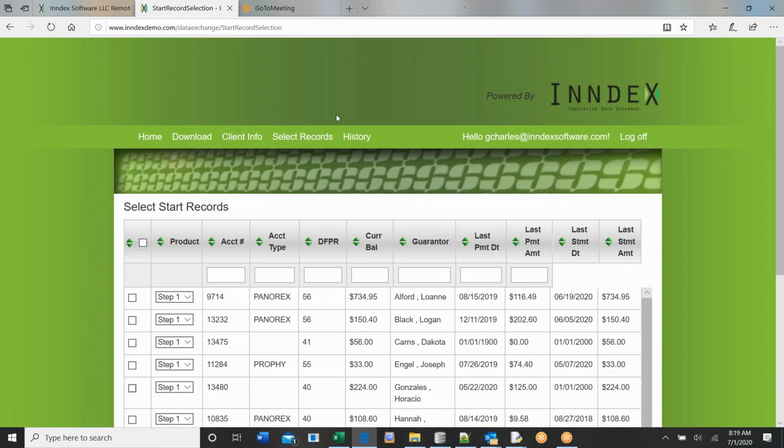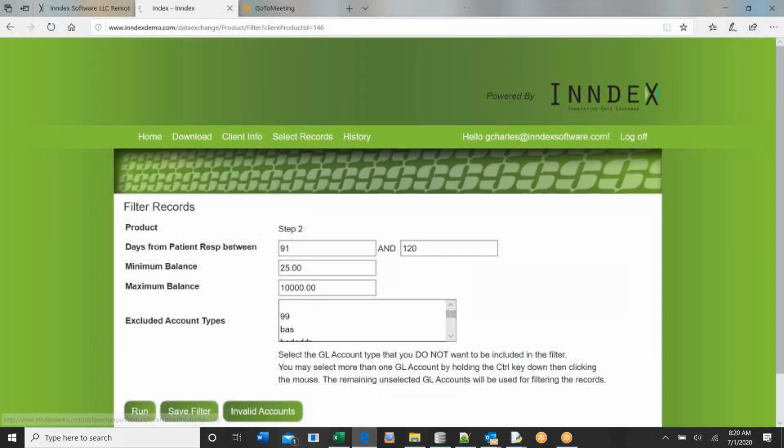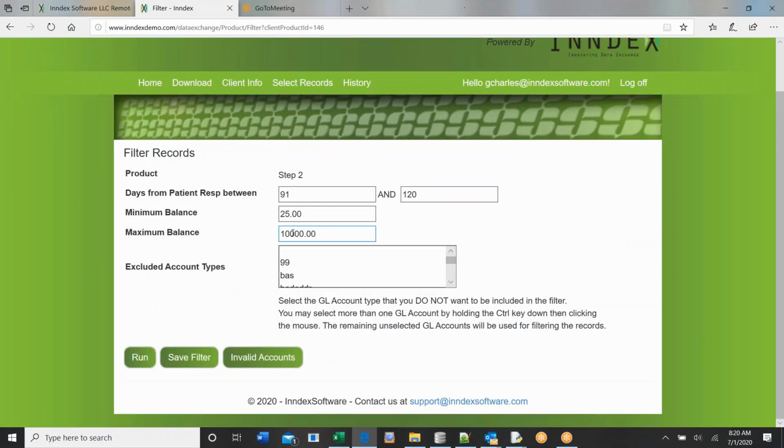This right here. Let's go back here and select the records. In fact, on this one, I'm just going to go ahead and go to step 2. Again, this is your filter. It can be anything you want. The maximum balance means certain things. I've always wondered about it, because what does this mean? $10,000. If you owe over $10,000, you won't do anything.